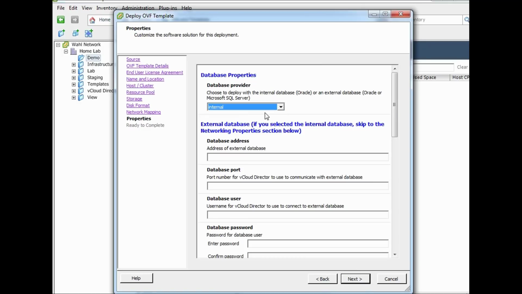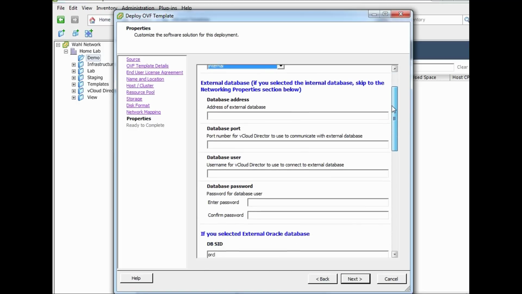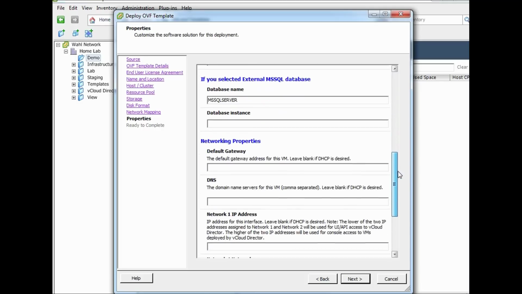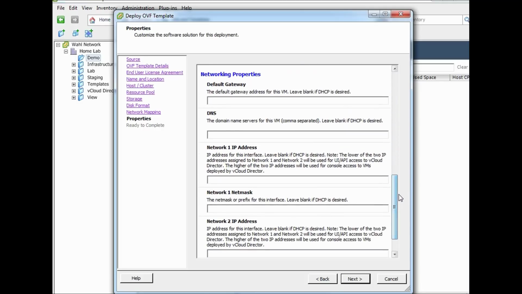Because we're using internal, a lot of these questions, it says skip to the networking properties section if you chose internal. We're going to do exactly that. We're going to skip all this stuff and go right to networking properties. That's kind of cool. You get to skip all those questions around the database.